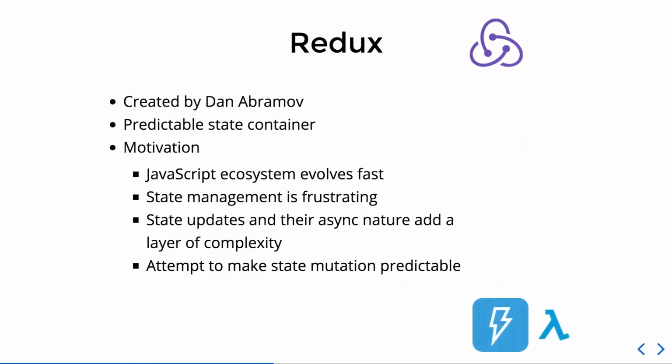So I'm going to talk to you about this thing called Redux. I'm going to talk about a few terms that are complicated, but in the end, I hope it makes a little more sense to you guys. Redux is a framework created by a guy called Dan Abramov, a really intelligent guy who works for Facebook. The idea is that it's a predictable state container.